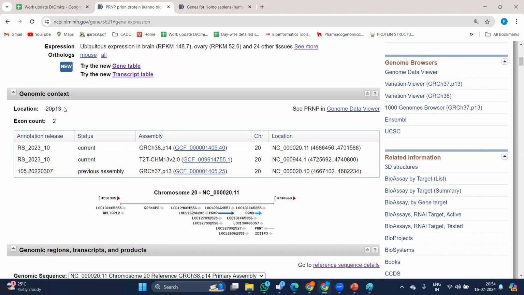But it is present in some coded format, right? It is 20, we can understand it's a chromosome number, but what is this P standing for? What is this 1? What is this 3? Anybody knows about it? Any guesses?